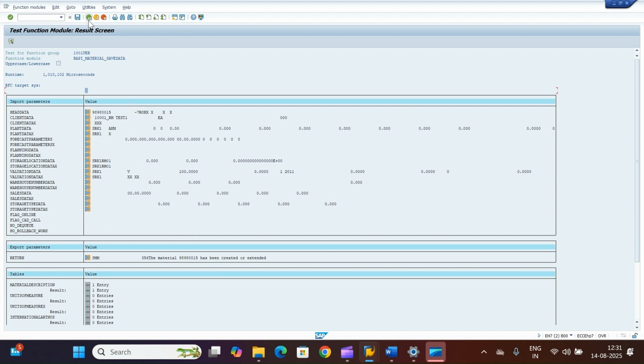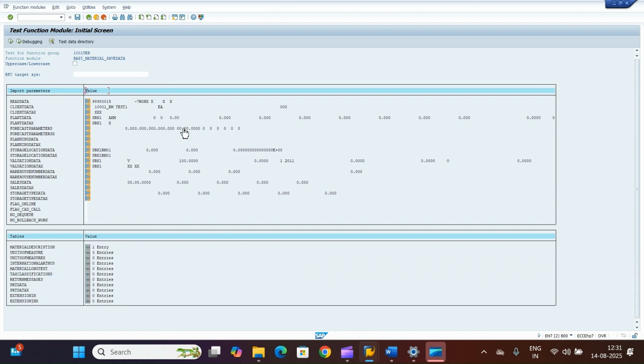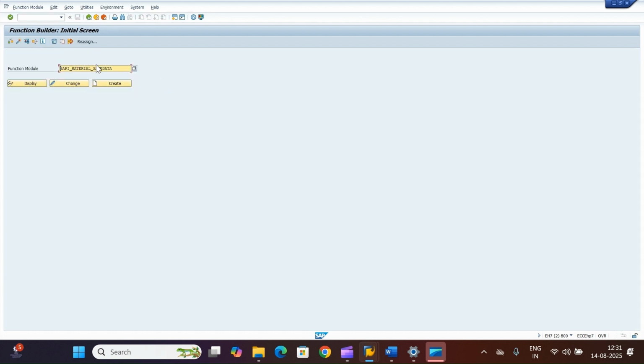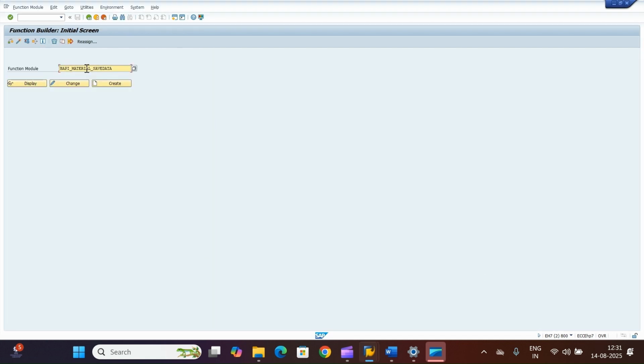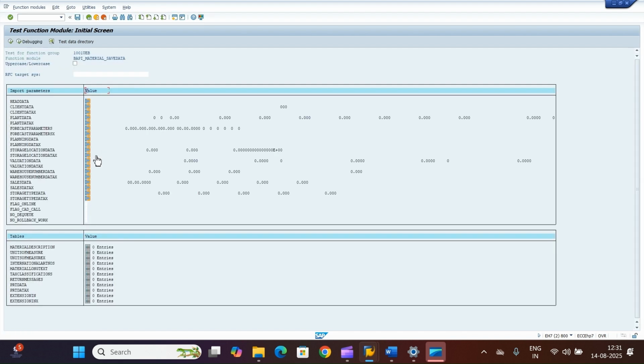Next one, simple way, we can use this BAPI for change also. So for change, if you go back, consider the scenario. I just want to change the material description with the help of the same BAPI. Now the material description is test material BAPI, but I want to change this description. So in that case, the same BAPI we can use. Provide the BAPI name, click on test and execute.